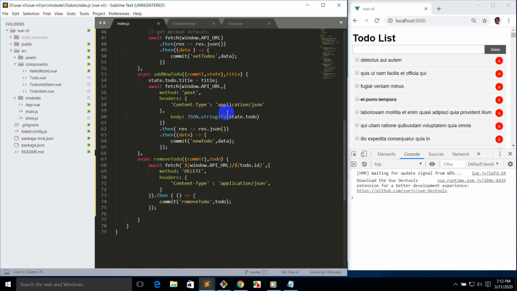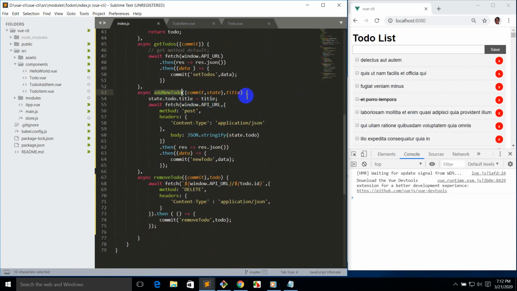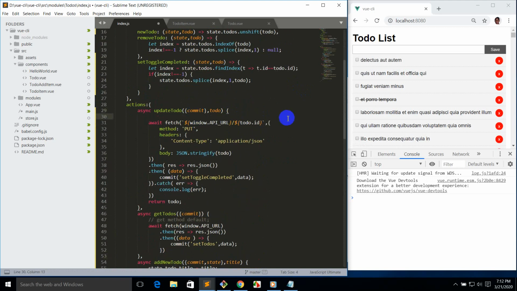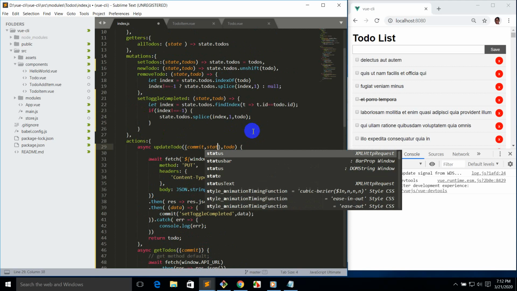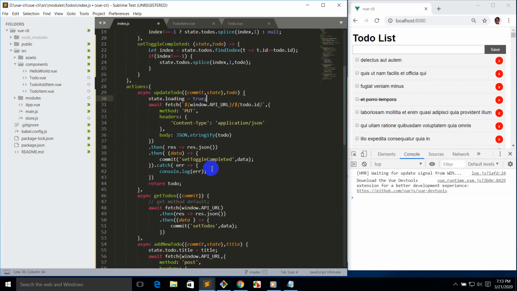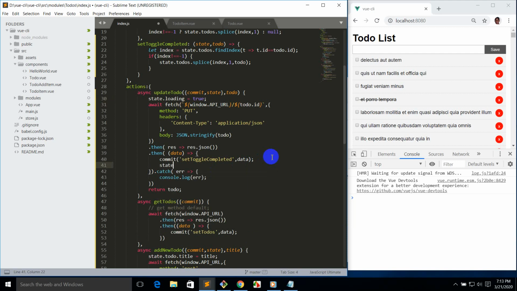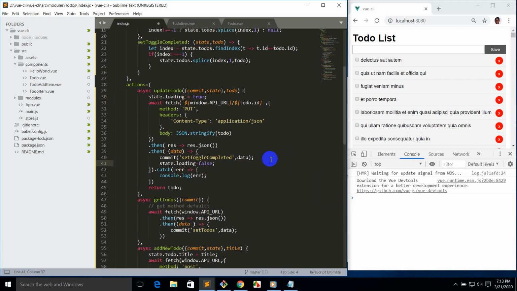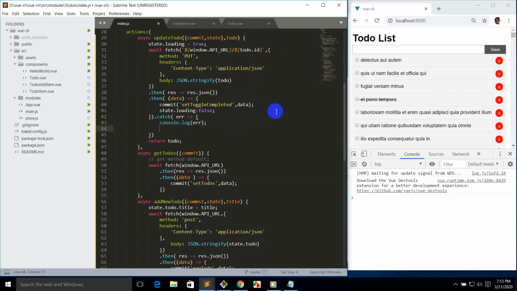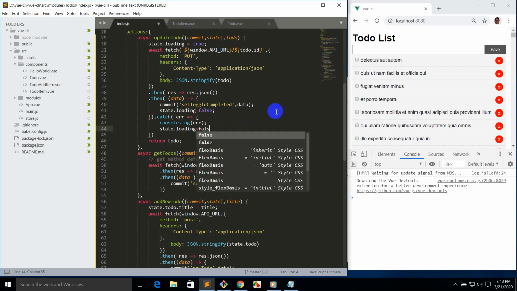Okay. So right now in update to do, we go and find update to do. We add the stats. So I add the stat here, and stat dot loading I use with false or with true. Okay, so if we have complete data, we set stat dot loading false, or if we have an error, we also set loading to false.